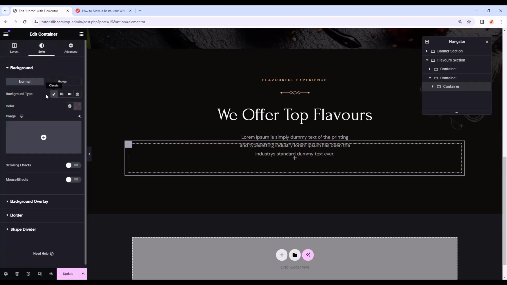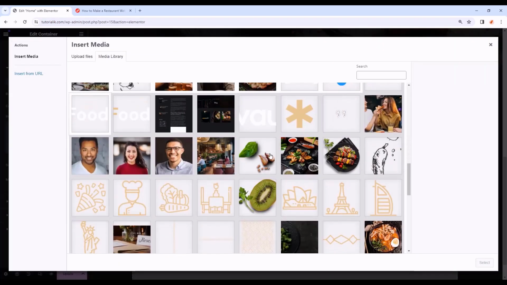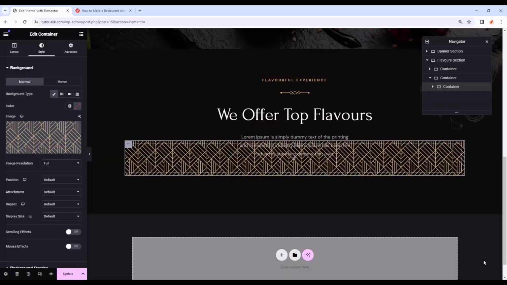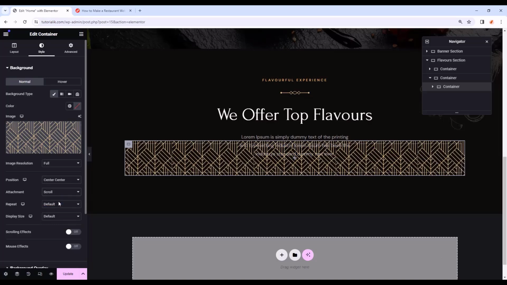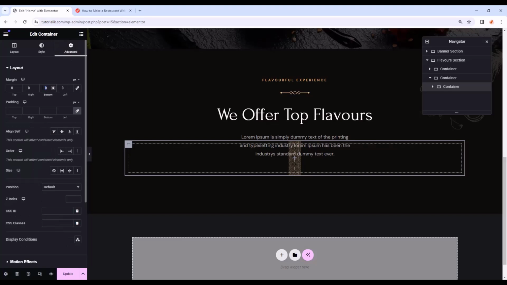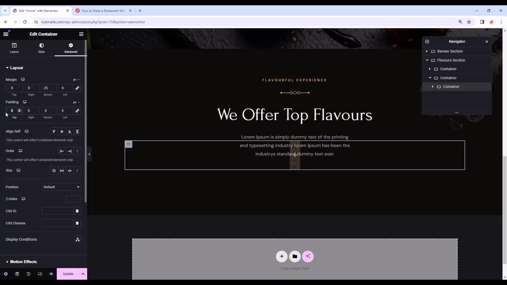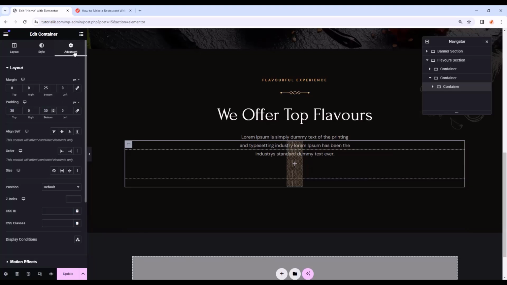Then directly from the style tab, let's add a background image. So let's choose the image. Let's keep loading images until we find this image. Let's select this. Now let's make it center, attachment scroll, repeat no repeat, and display size contain. Then here in the margin, let's make it 25 pixel from the bottom. Then the padding, let's make it 30 pixel on the bottom and 30 pixel on the top.